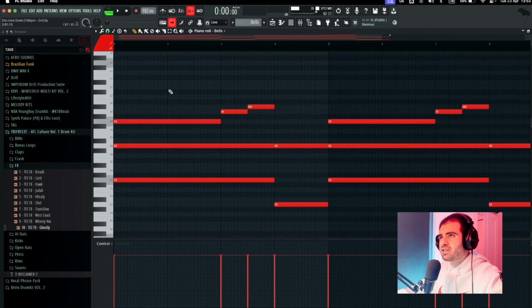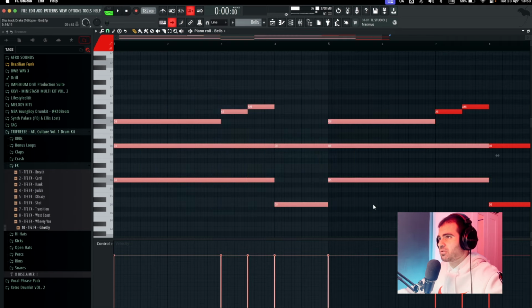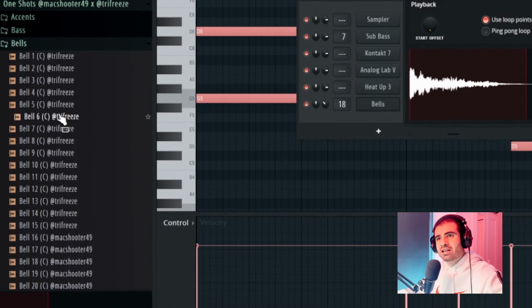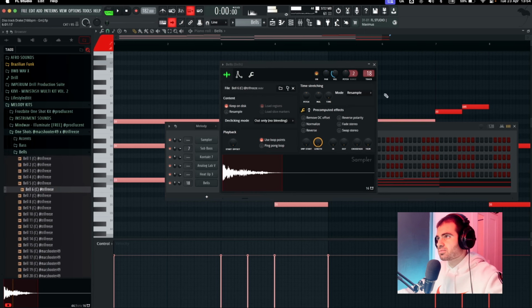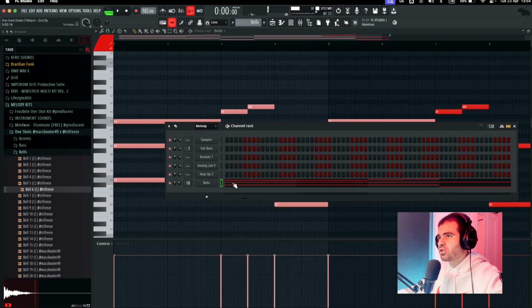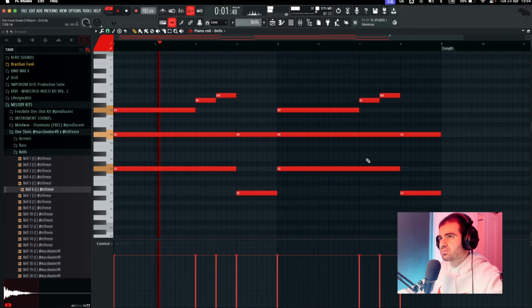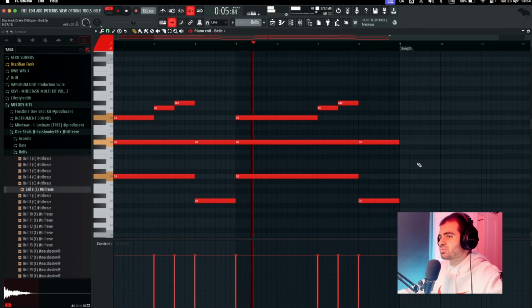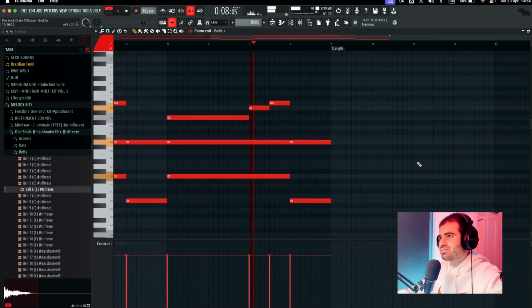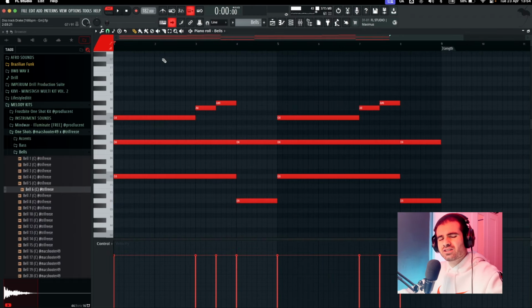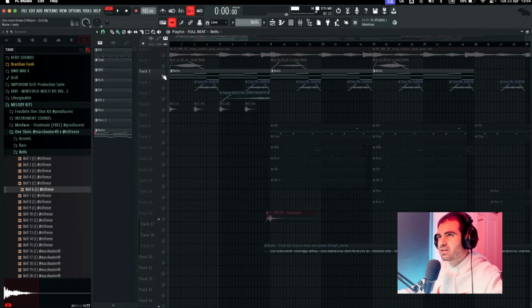Afterwards, I came up with these chords right here, playing a simple chord progression in G minor. The preset came from a Synth Palace collab pack with Max Shooter and was Bell number 6. I used this, and this was the chord progression. So I just added a bunch of sounds together until I liked what I heard. And this is what we got until now.